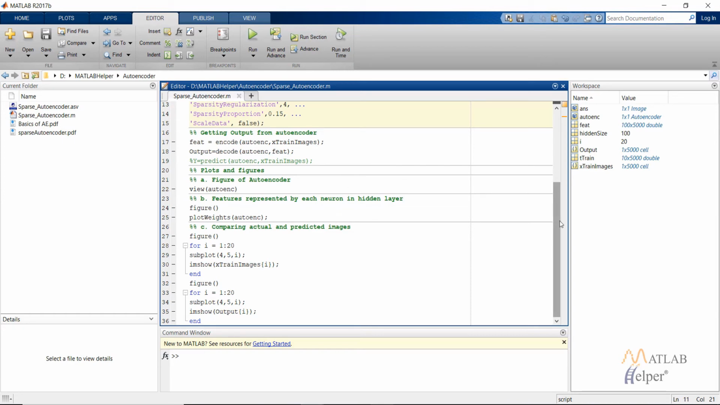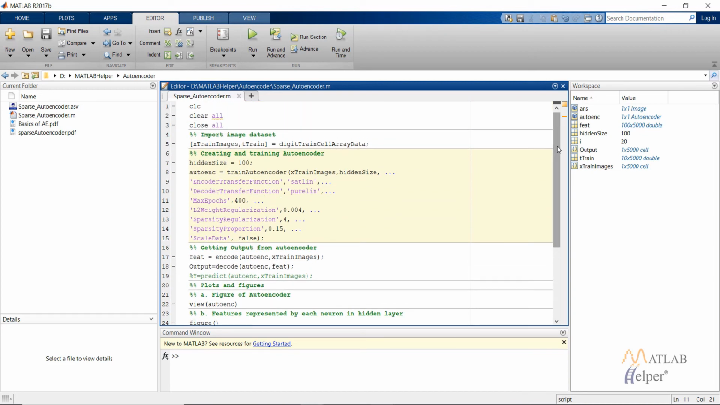But in MATLAB there is no function for creating the denoising autoencoder or variational autoencoder. So if you want to make such autoencoders, you need to first write code for a feed-forward neural network and then supply the cost function manually.